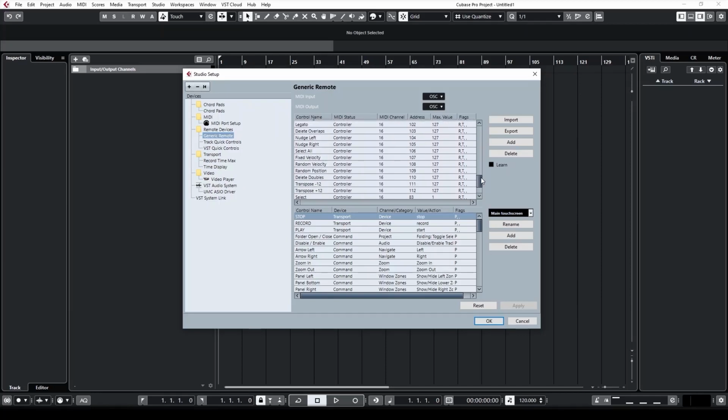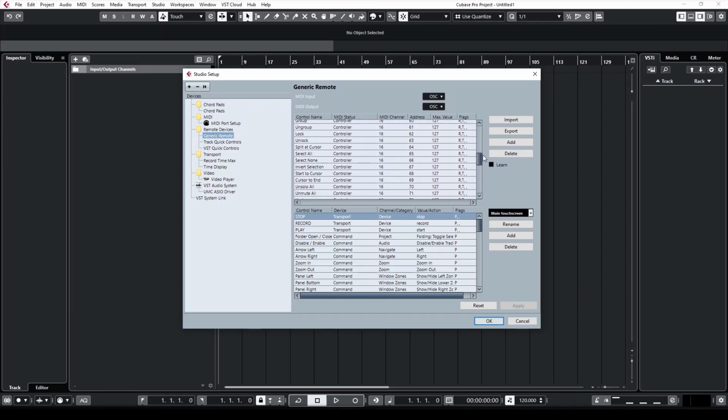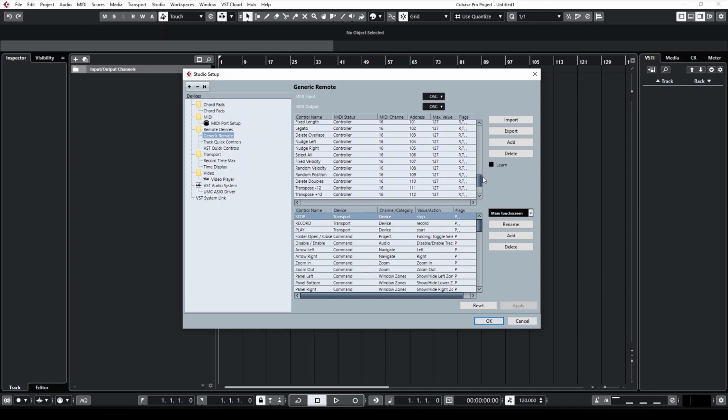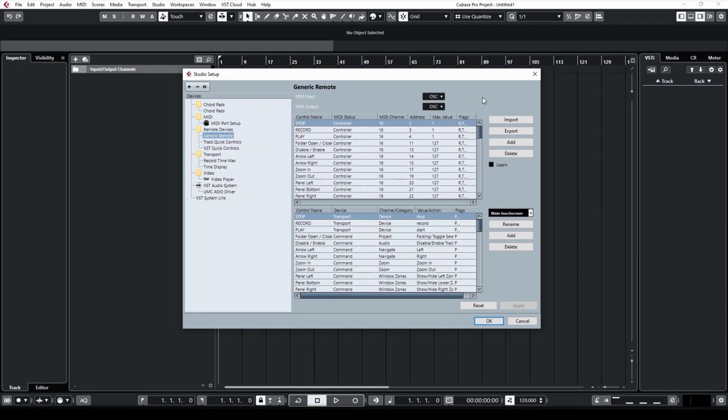But there's a lot of work to be done here. There's nothing to say that we have to use all of these. You could use some of them, you could use all of them, or you may find that you want to use some that aren't even listed here, which is very easy to do. But we'll start off with stop and play.